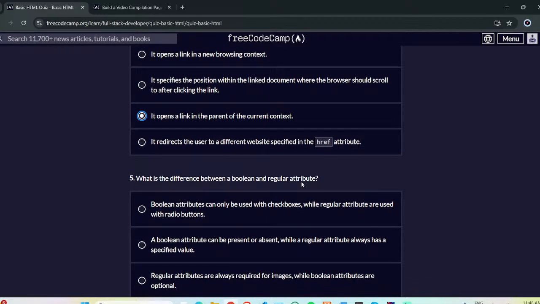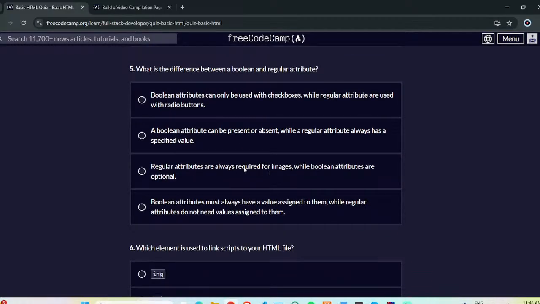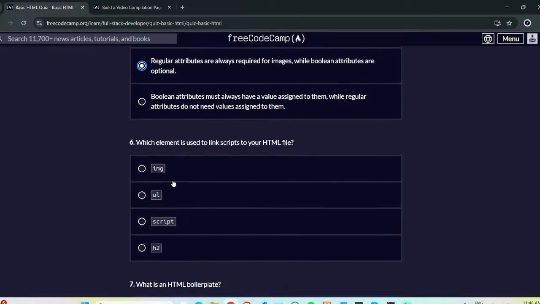What is the difference between Boolean and regular attributes? Boolean attribute can only be used in a checkbox. No, a Boolean. Regular attributes are always required. A Boolean attribute is optional. This is the correct answer.